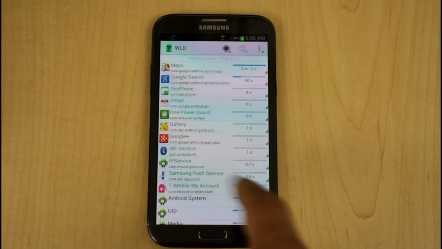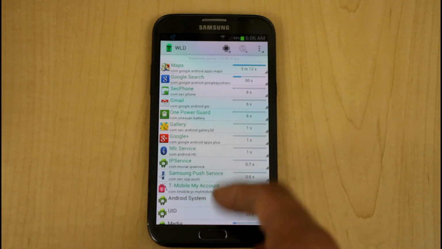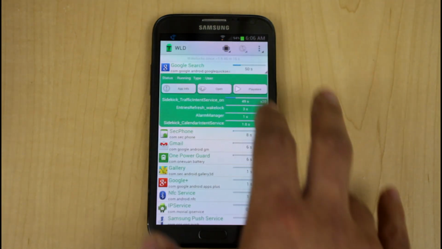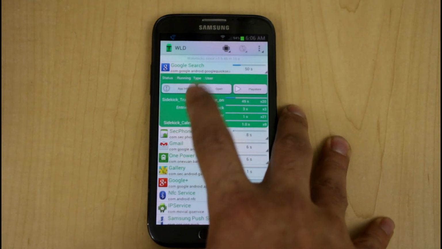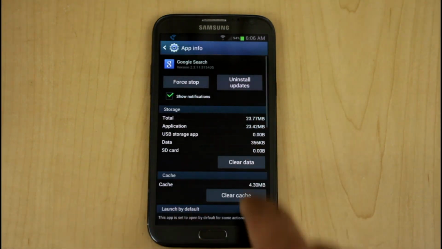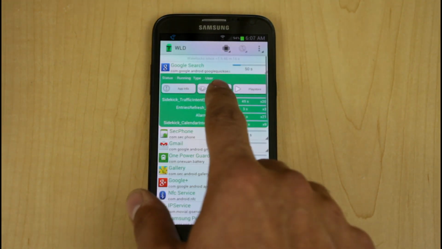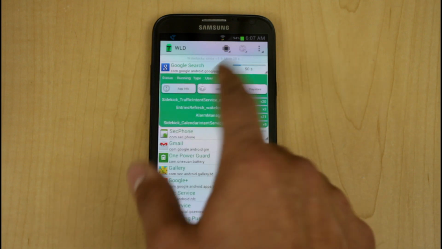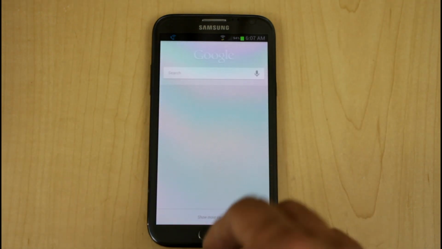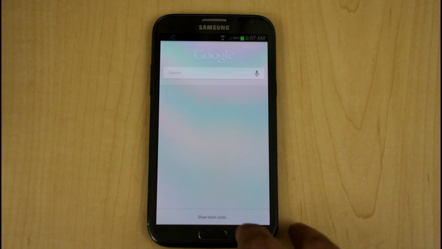As you go down the list, you notice that the usage is a lot lower. Now, we'll use the Google search for the intent of this purpose. Now, you have the ability to go to App Info, and that's where you'll be able to stop the application or clear cache in case you have any problems. You're also able to open up the application, so if I open it up, it's going to take me to Google Now, but that's, again, not what I was trying to do.